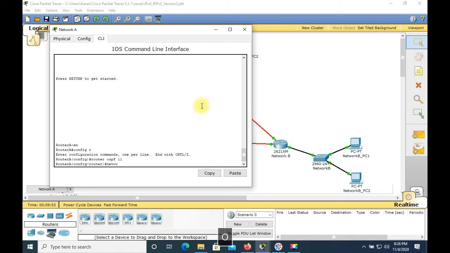Network 211.200.35.0, and this is the one where we have a /25 subnet mask. So we use a wildcard mask of 0.0.0.127. Assign this all to area 0.